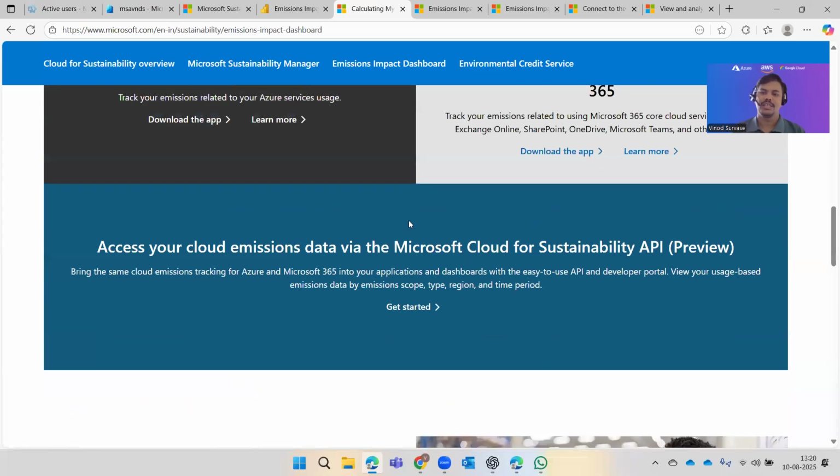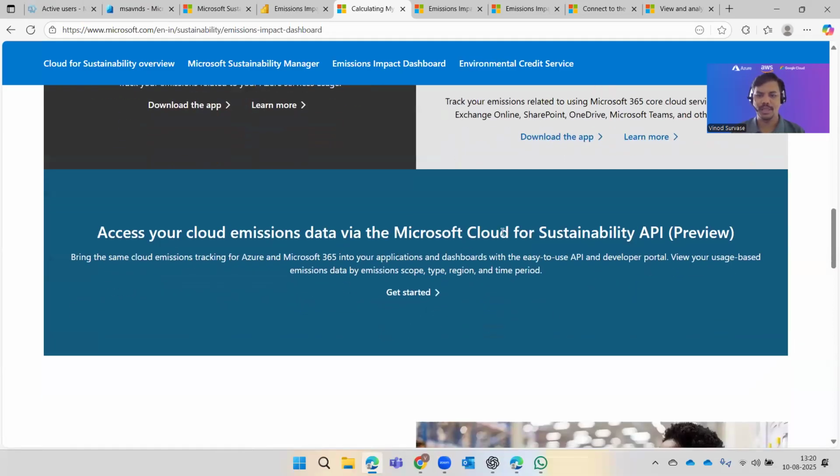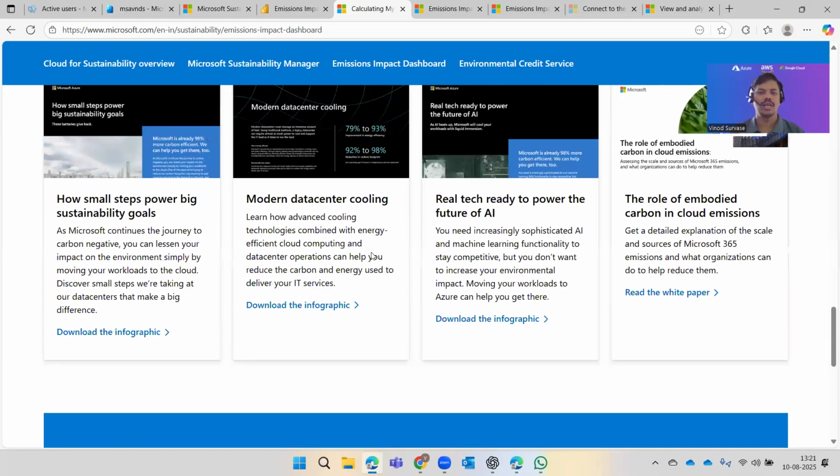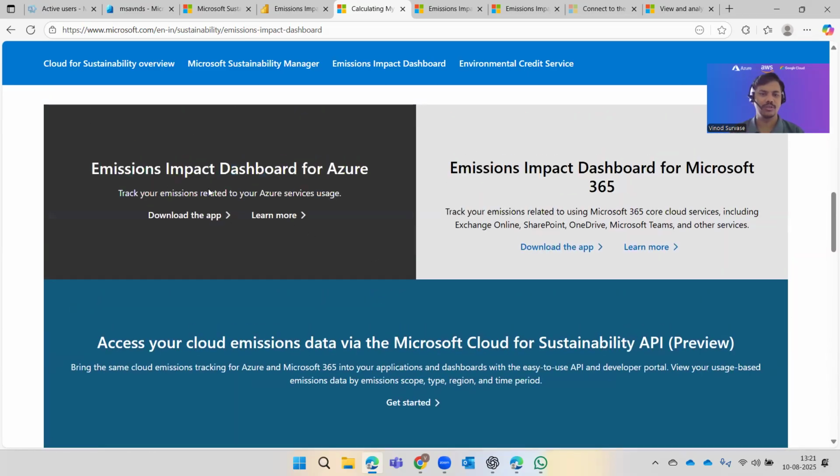Here you can see there is also an API, the Microsoft Cloud for Sustainability API, that's currently in preview. Many organizations would want their footprints to be ingested across different platforms, to get the visibility and take the appropriate actions for their sustainability goals, whether a near-future, long-term, or short-term goal. Here I'll walk you through those two different tools or calculators.